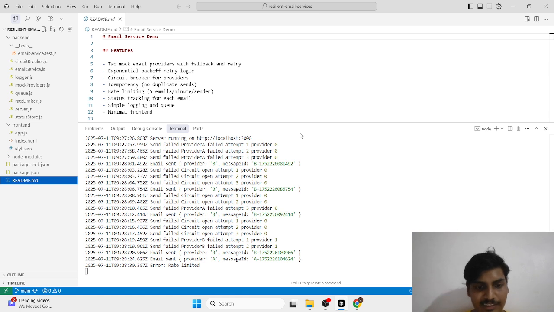This resilient email sending service is modular, fault tolerant, and production ready. It handles retry, fallback, rate limits, and duplicate protection. It is fully testable and executable within five commands. You can plug in production-grade email providers like Mailgun and SendGrid.